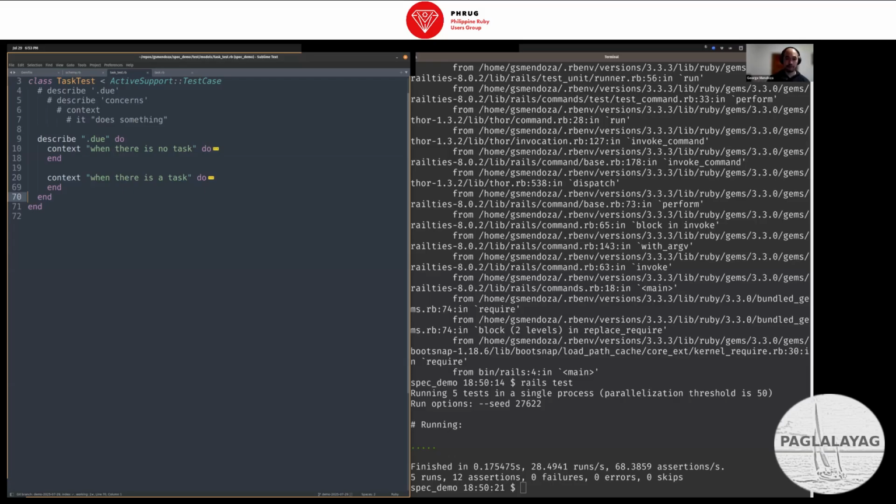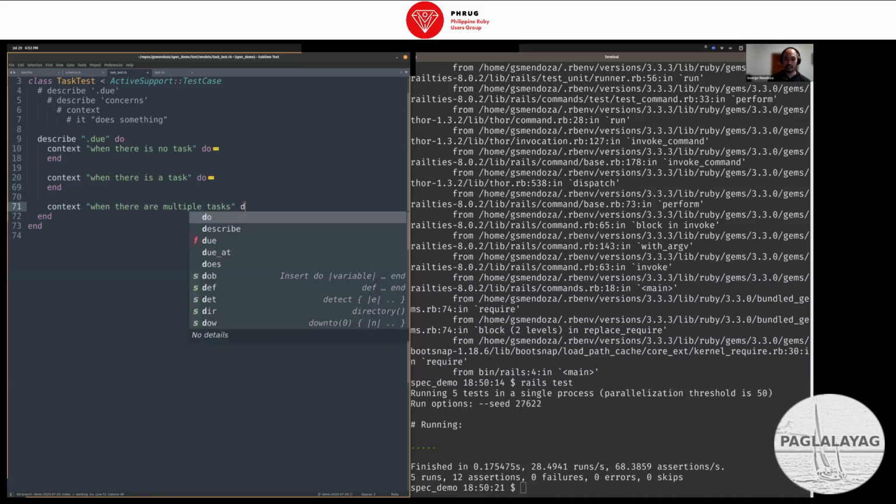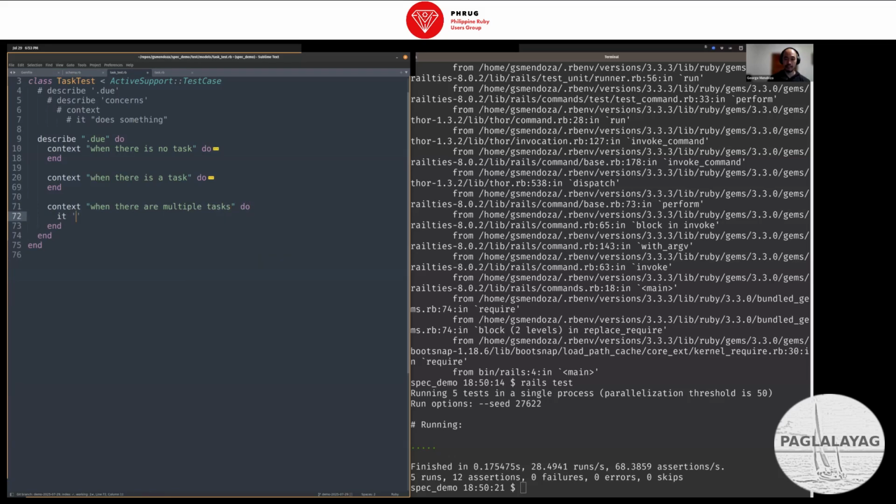Well, if we think about sorting, sorting makes sense only if we have multiple tasks. It doesn't make sense if there's no task at all, and it's not particularly useful to have tests if you have only a single task. So we may decide, okay, we want to test sorting if there are multiple tasks. So perhaps we need to bring back that context wherein we have multiple tasks. And here we test that the task.due is sorted, something like this.